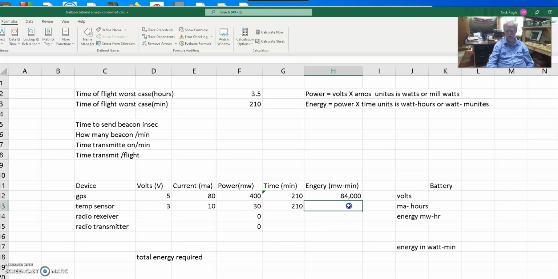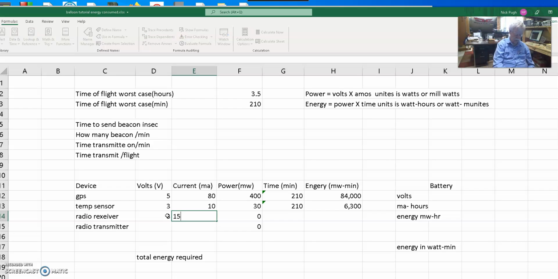Now let's go figure out how much energy it consumes. Well, we know that the energy, by definition, is the power times the time. All right, let's go do the receiver. The receiver is again 3 joules, and by the data sheet, we see that it's probably 15 milliamps.